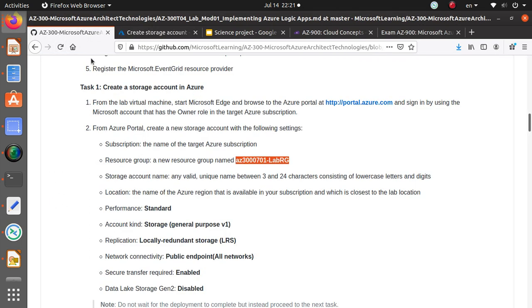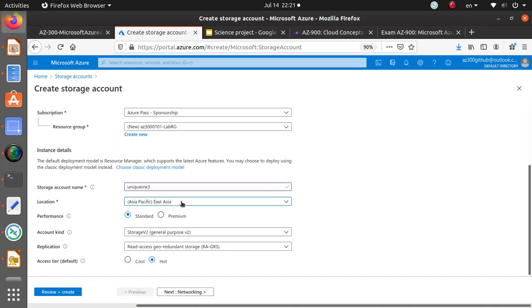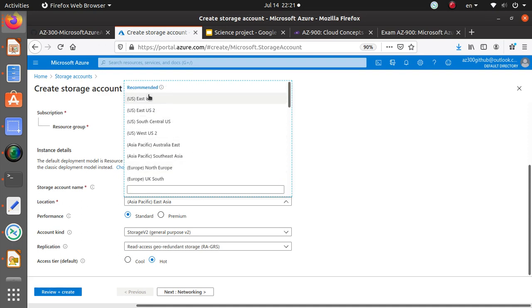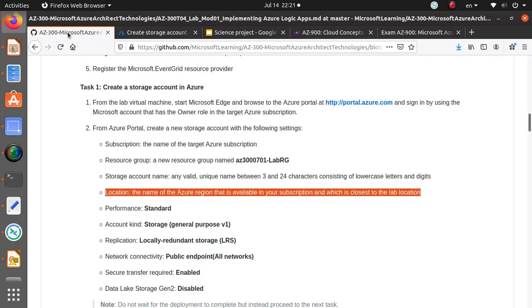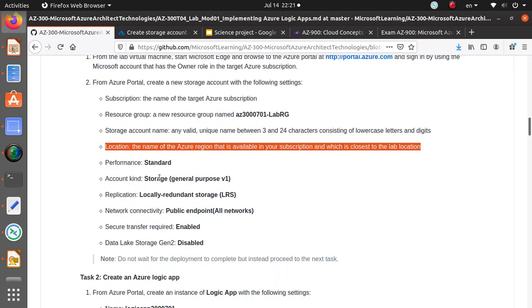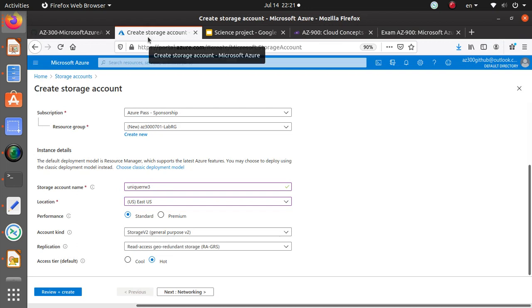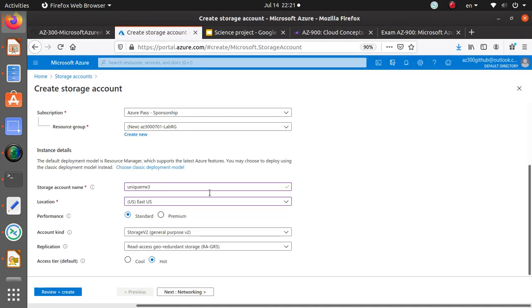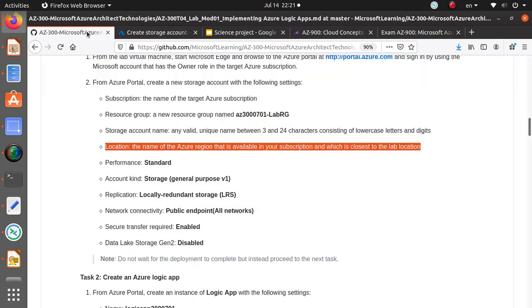Location, they're saying the name, so I'm just going to use East US. If you are looking at my labs, you know that's my favorite location to deploy stuff. It always works. Performance standard, I think other regions also work, but for the trial account that I have, during the COVID situation, I really liked East US. All right, so over here, the performance is standard. That's good.